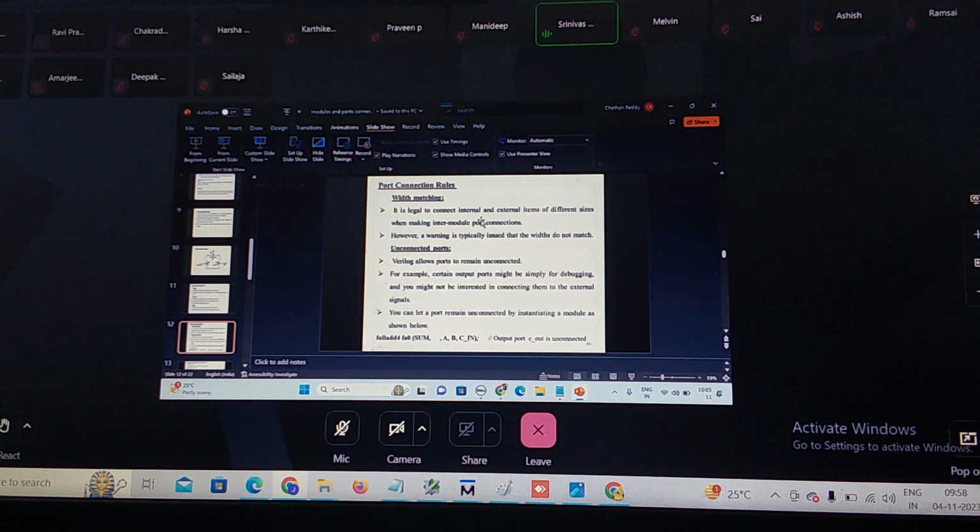But what the compiler will do is give the warning. Internally it is connected with the different size, but it will give a warning message: a warning is typically issued that the widths do not match. So this is the width matching concept in port connection.